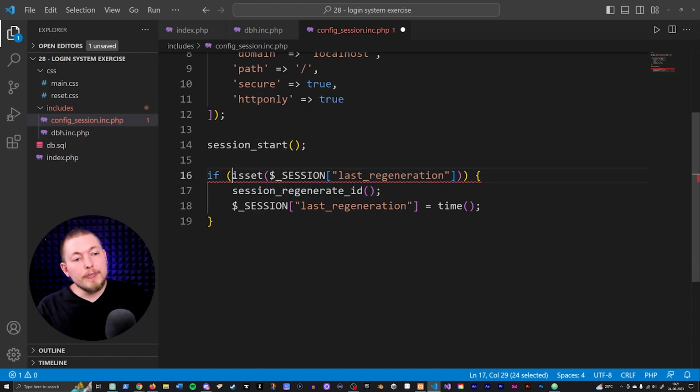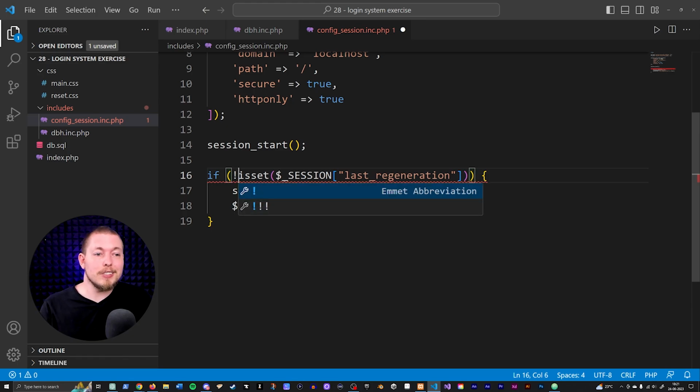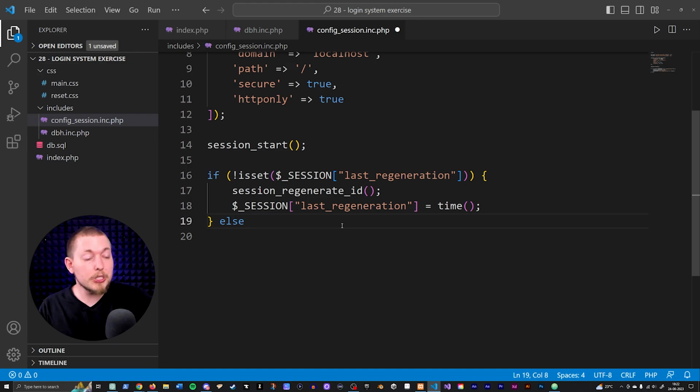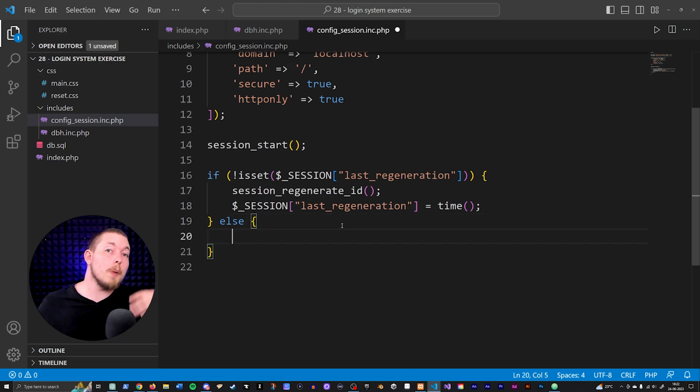But right now we're checking if it does exist, and we have to check for the opposite. So in order to do that, we write an exclamation mark in front of the isset function in order to do the opposite. So basically we're checking if it does not exist inside the website. Now we're going to go ahead and create an else condition, which is going to go in and update our session ID after 30 minutes.